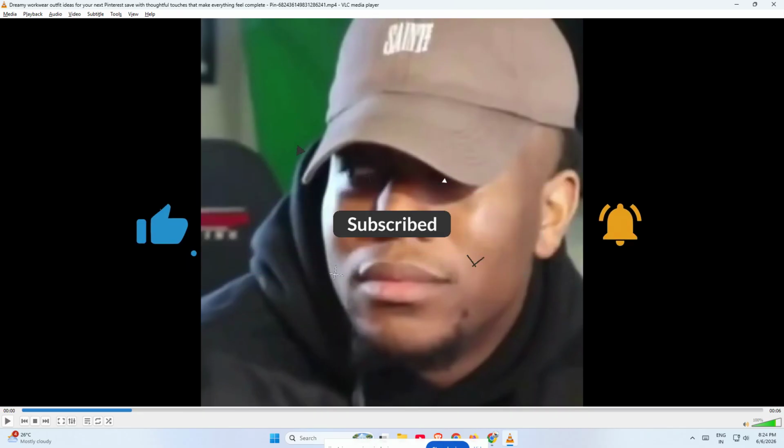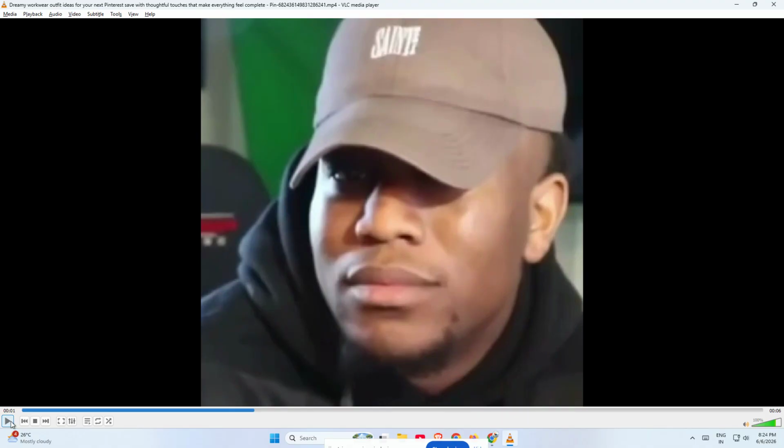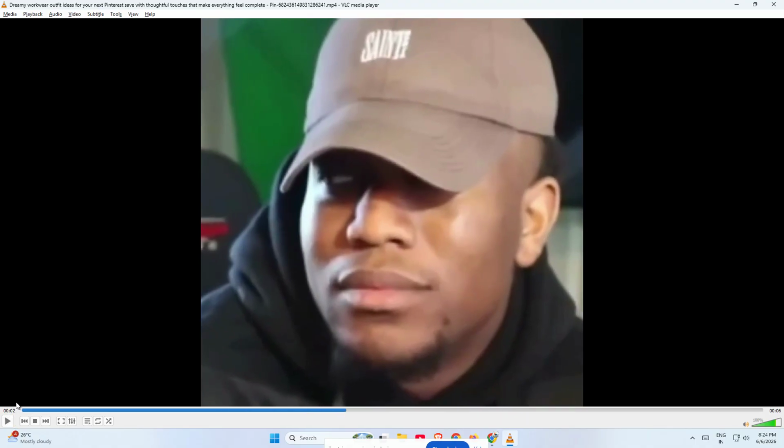First, let's cover the basic playback controls. When you open a video in VLC, one of the easiest ways to play or pause is by pressing the spacebar on your keyboard. You can also click the play and pause button in the bottom left corner of the player. This is useful whether you're watching a movie, reviewing a video file, or just trying to pause quickly without using your mouse too much.